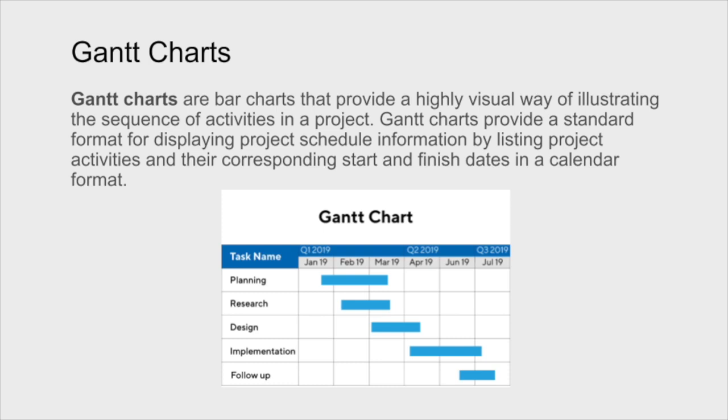So Gantt charts provide a standard format for displaying project schedule information by listing project activities down the side. So you see here, for example, task name would include planning, research, design, implementation, and follow-up. So those would be the activities. And we take those activities, and across the top, we have the corresponding start and finish dates in the calendar format. So for example, we start here in January through to March.